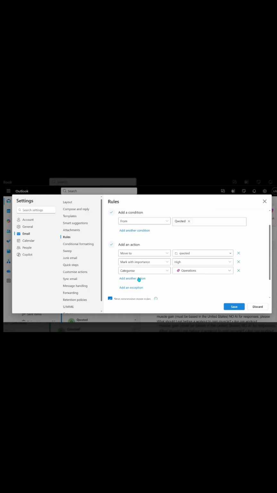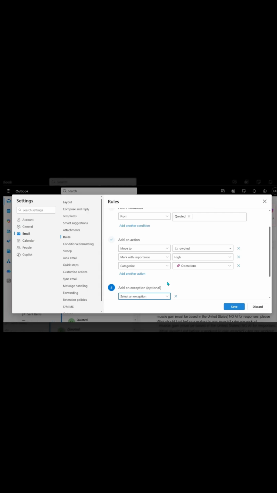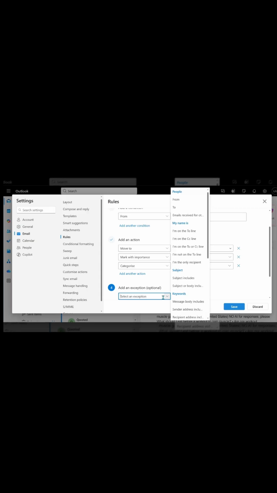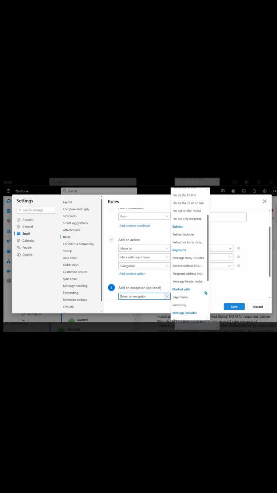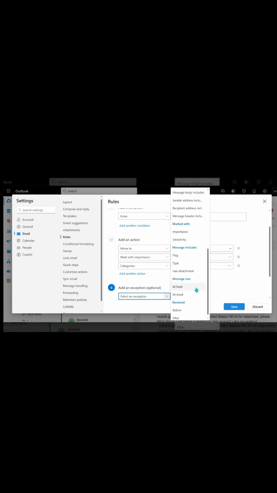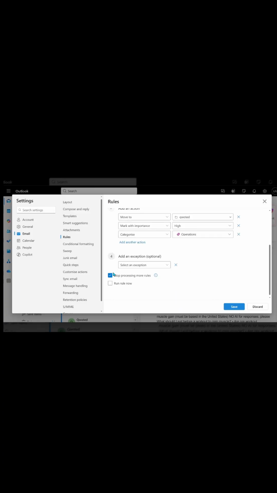Then we have exceptions. Maybe there's an exception where, if the sensitivity is this, or if the message size is this small, you should forget about executing this rule. Cool. Now I'm going to stop processing more rules because there's no conflicting rule. If you want to read more about this, you can click on the help icon here and read about how it applies. So now I'm just going to click on run rule now.